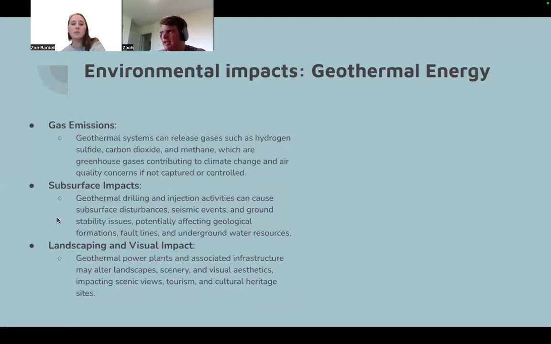Some environmental impacts for geothermal energy. Gas emissions: geothermal systems can release gases such as hydrogen sulfide, carbon dioxide, and methane, which are greenhouse gases contributing to climate change and air quality concerns if not captured or controlled. Another one is subsurface impacts: geothermal drilling and injection activities can cause subsurface disturbances and ground stability issues, potentially affecting geological formations, fault lines, and underground resources.